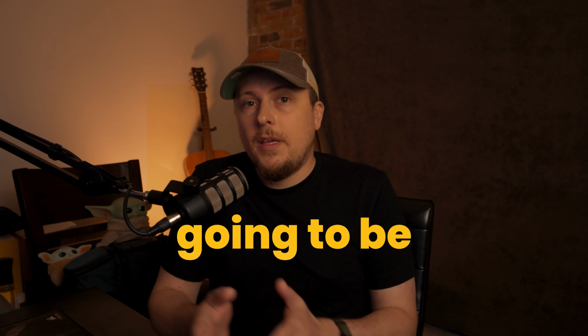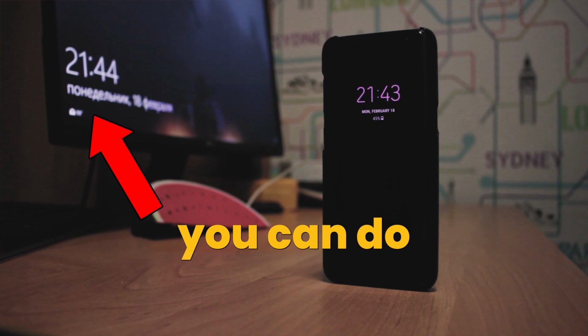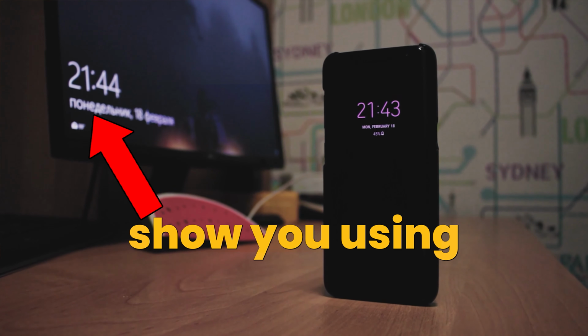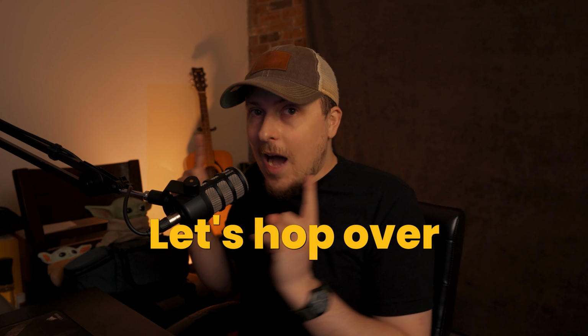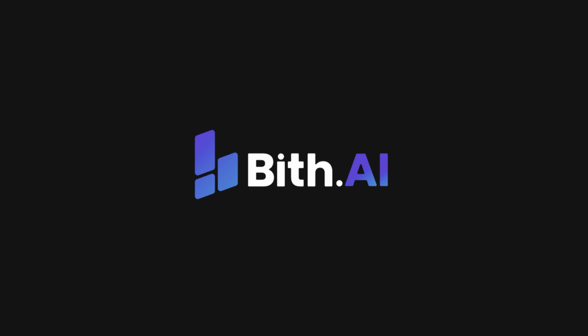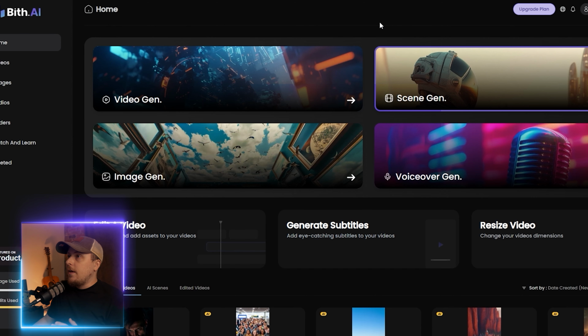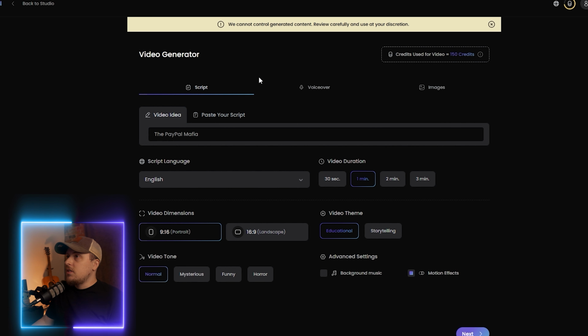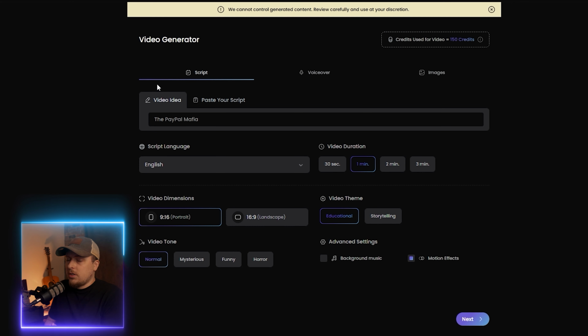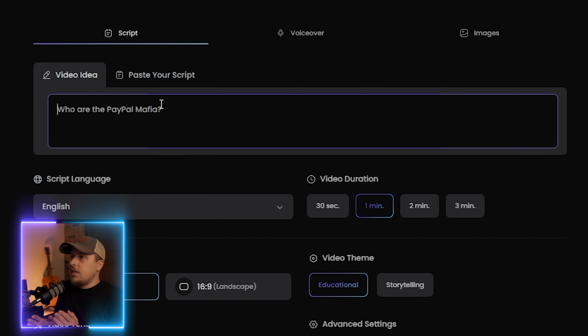This tutorial is going to be conducted on PC. However, you can do everything that I'm going to show you using just your smartphone. Let's hop over here to Bith.ai in our web browser. We are going to go to the video generator tool. Here you can see all your settings where you start your content creation process. And we're going to give a prompt.